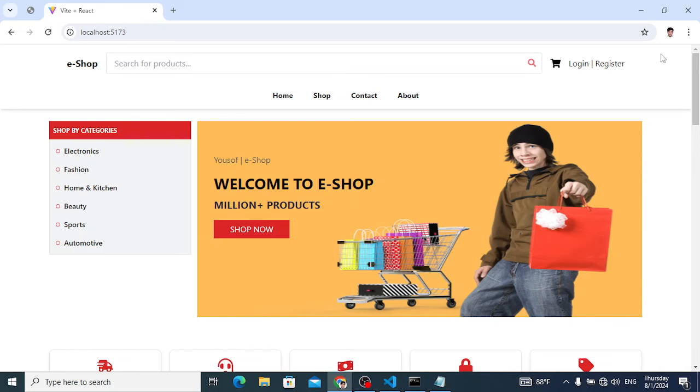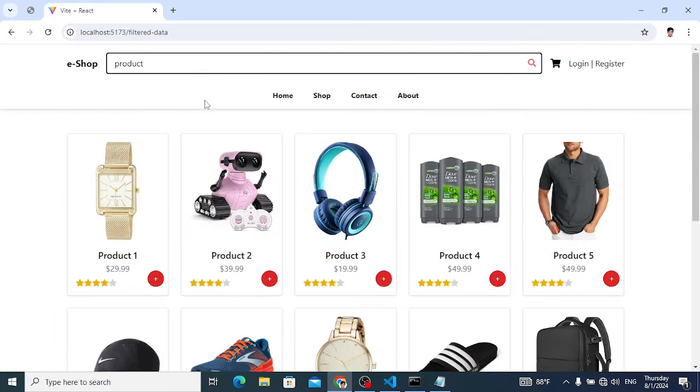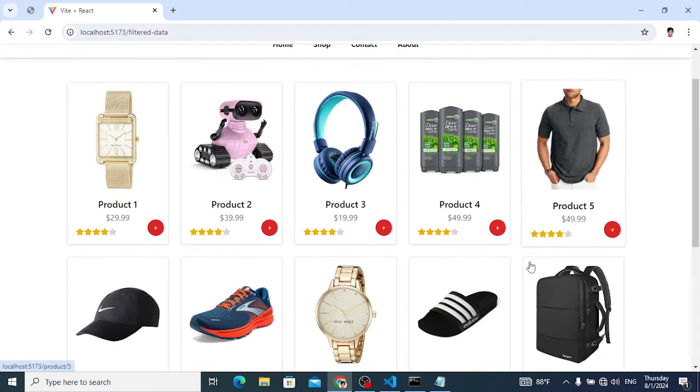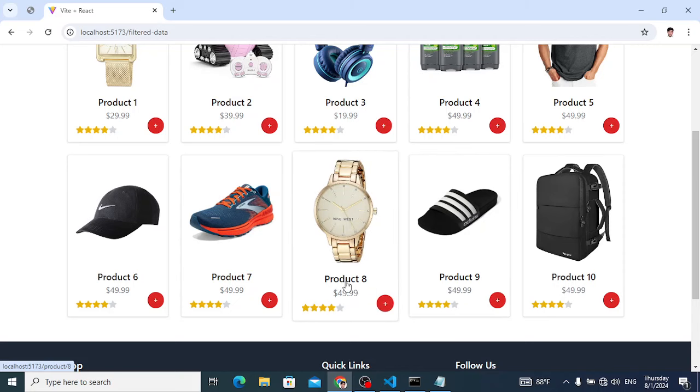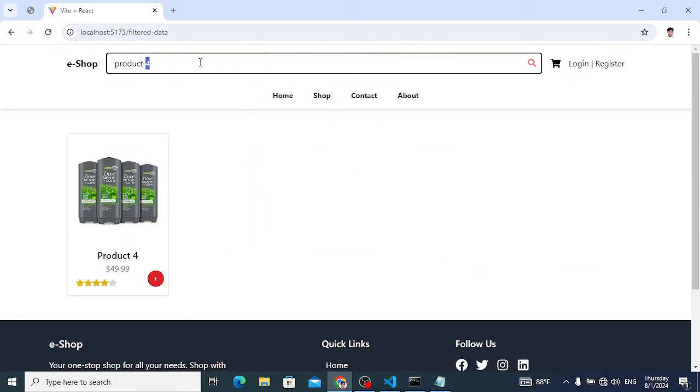So first of all, look at the navbar and also a search bar. Whenever we search something, we will see it in the search bar. Okay, whatever you want to search. For example, let's search something. Product, so we will see the products. Because the title of all these products is the same, since all of them are called product, let's specifically mention, for example, product 4, product 5, even 8.